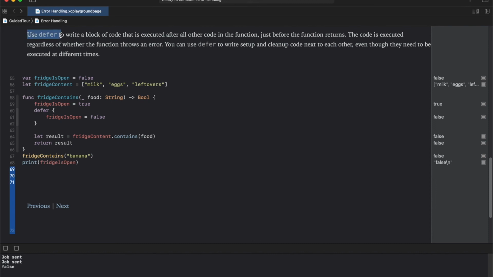Use defer to write a block of code that is executed after all other code in the function, just before the function returns. The code is executed regardless of whether the function throws an error. You can use defer to write setup and cleanup code next to each other, even though they need to be executed at different times. In the function fridgeContains food.